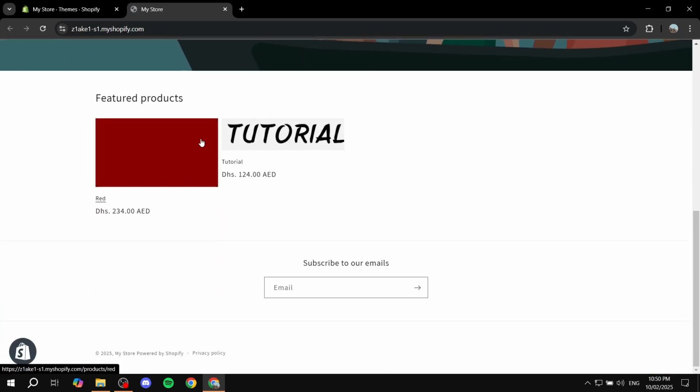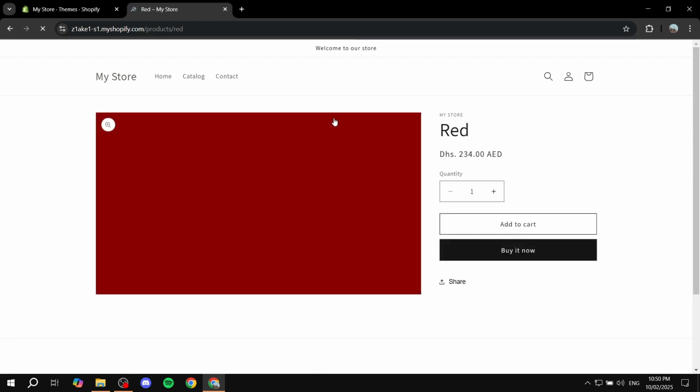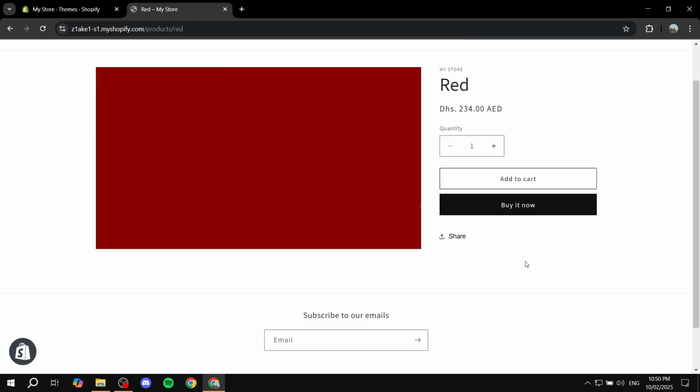So if we just scroll down, we can go to the red one, and this is going to showcase nothing because I forgot that we actually need to add it to our site. I completely forgot about this, which is the most important step even.